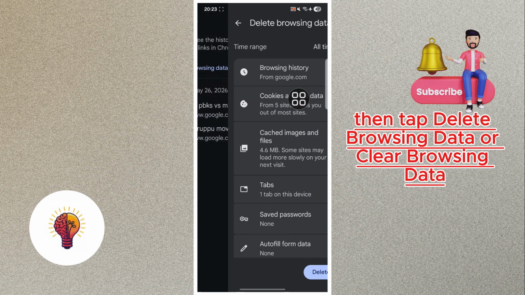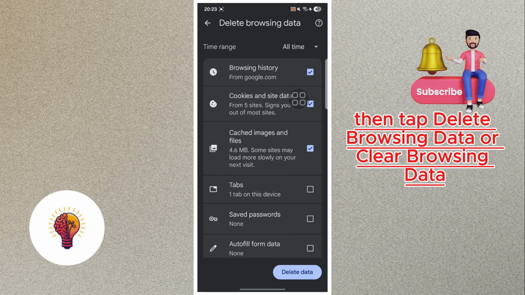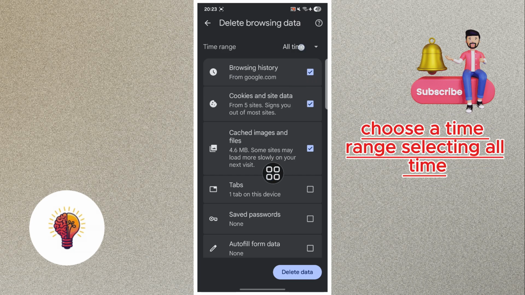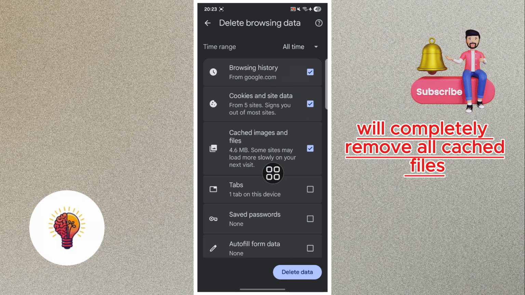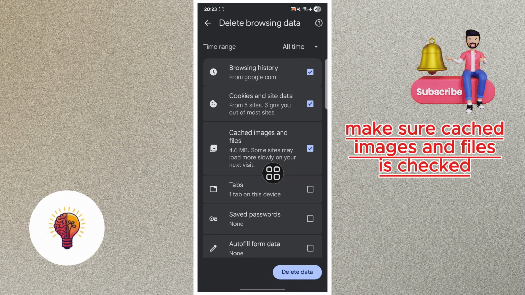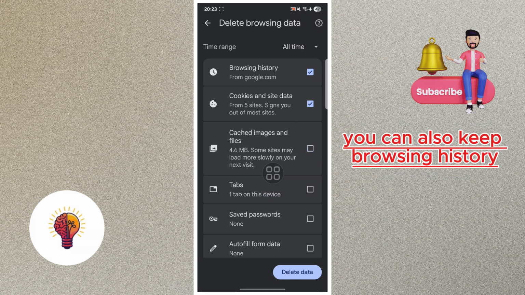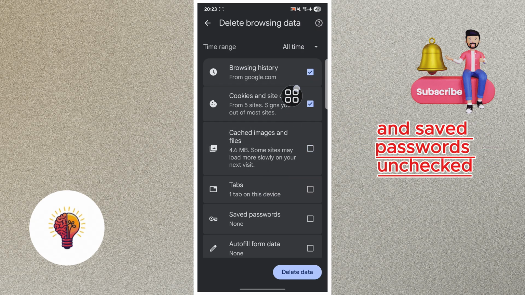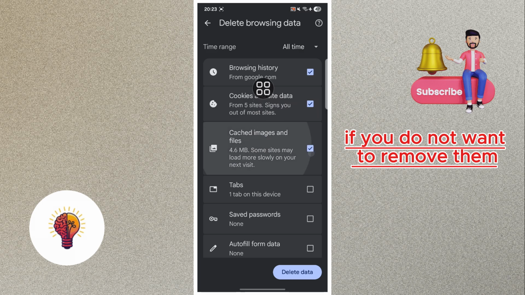Then tap Delete Browsing Data or Clear Browsing Data. Choose a time range. Selecting all time will completely remove all cached files. Make sure cached images and files is checked. You can also keep browsing history and saved passwords unchecked if you do not want to remove them.